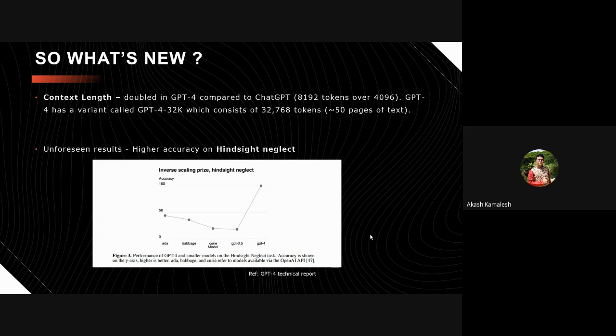Okay, so continuing with this, the context length is doubled in GPT-4. ChatGPT had 4096 tokens as a limit, but now GPT-4 has doubled that. It is 8192 tokens, which is a lot of text that you can generate now. GPT-4 also released a variant called GPT-4 32K. Again, not available to the public yet, it is still in a very limited release. GPT-4 32K has 32,768 tokens, approximately 50 pages of text.